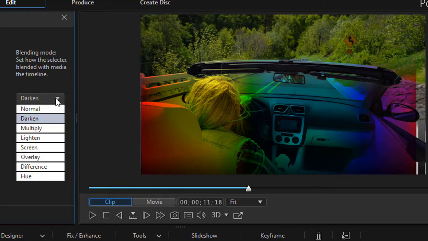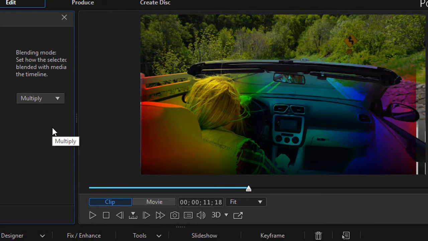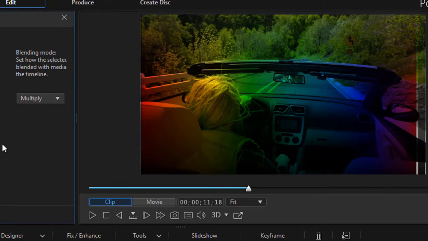Let's try another one. The second one is multiply. Multiply is an interesting one because this blends the darkest pixels of my lower track and removes the lightest pixels of the lower track and makes them transparent. So the lighter pixels are actually disappeared and I'm seeing something more natural up here at the top.